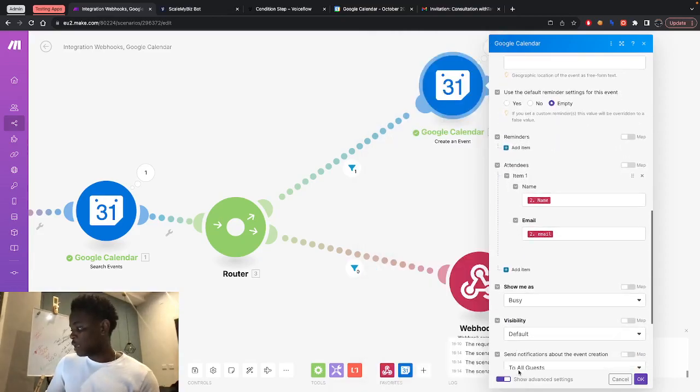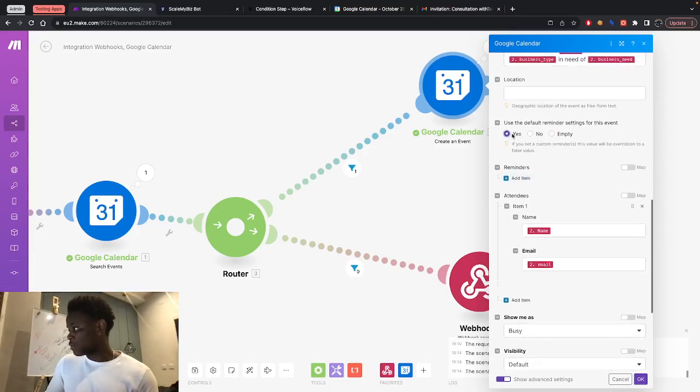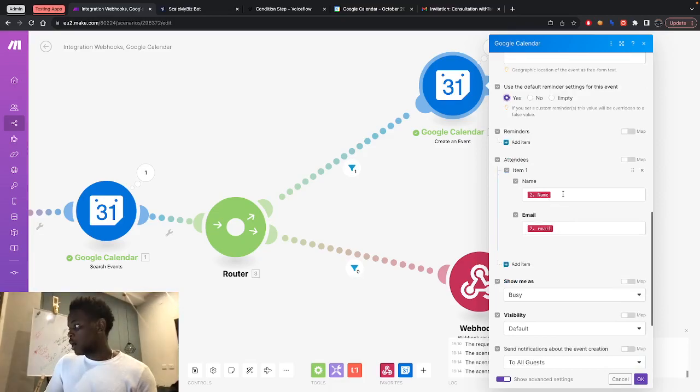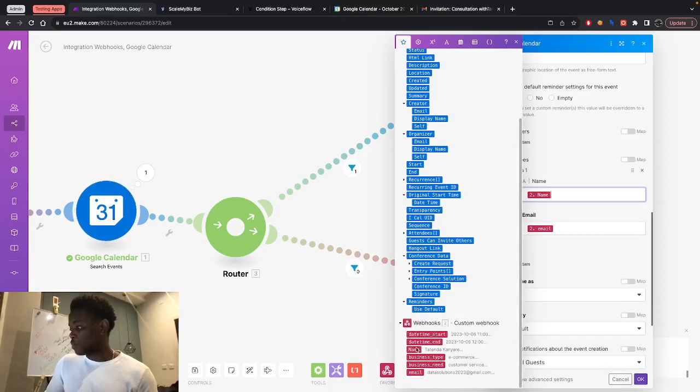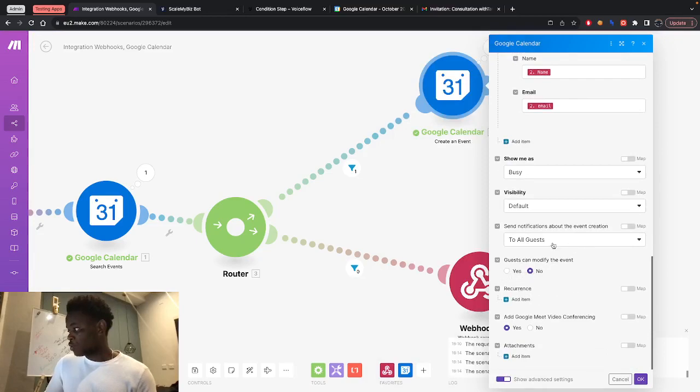And then you want to select show advanced settings. You want to make sure that you send reminders. So use the default reminder settings. And then you want to select the name of the person and then the email of the person. And then from there, make sure that you're sending the notification to all the guests, and then you want to select add Google Meet video conferencing. So what that does is it sends the notification to both parties. It gets the agenda populated with the details, and then it automatically adds in the Google Meet video conferencing.